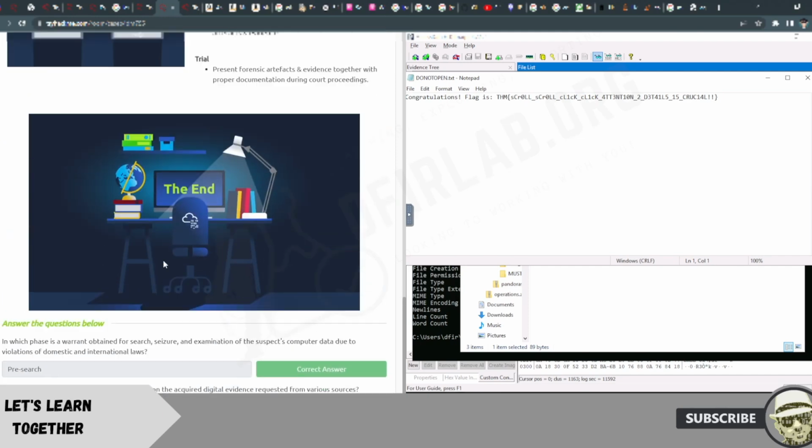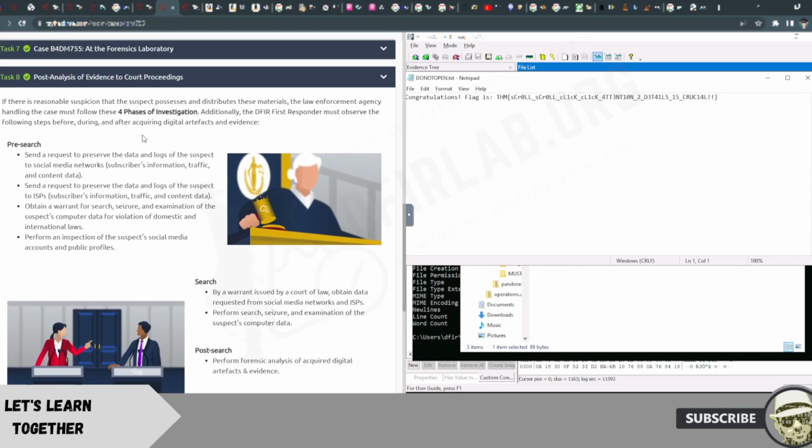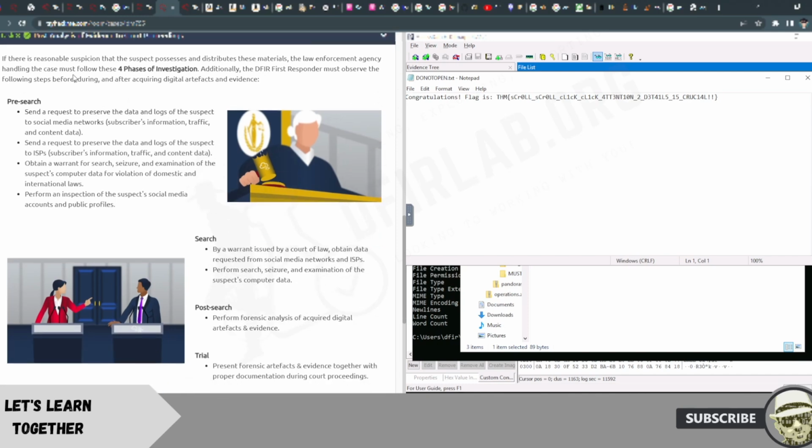Congratulations. Now those are the post-analysis and evidence for the court proceedings. You can read them and proceed to the rest of the task. There is a reasonable suspicion that the suspect distributes this material.